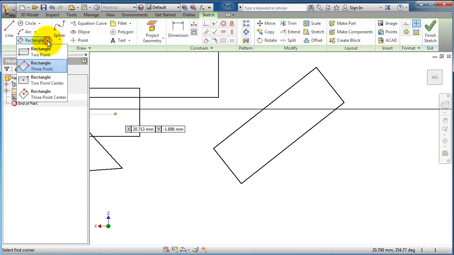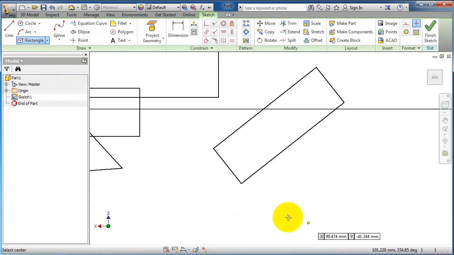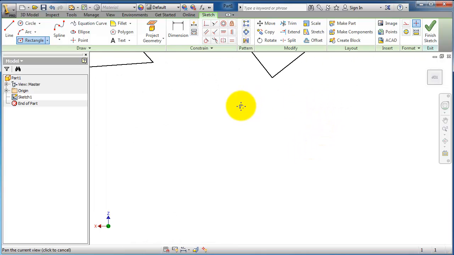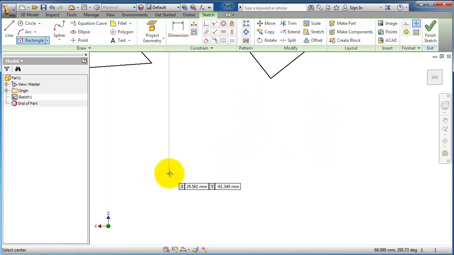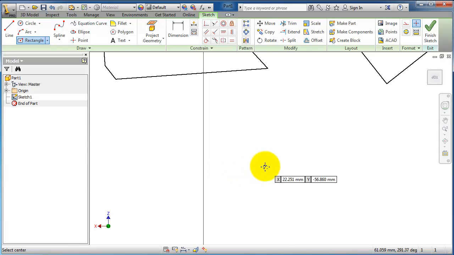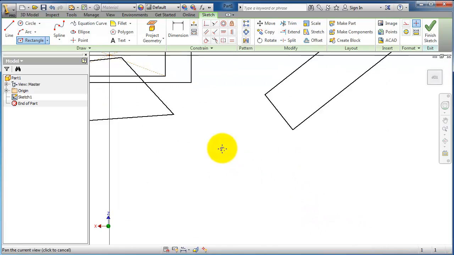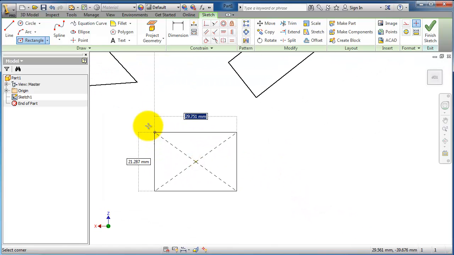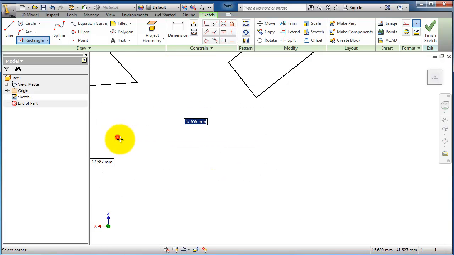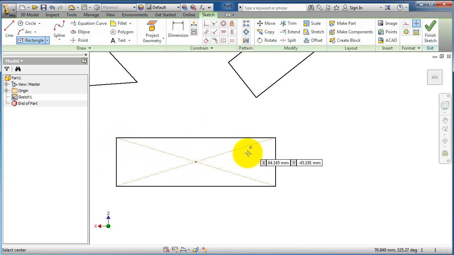The second type is center point rectangle, and it is a very useful type of rectangle because you can create a rectangle, for example, from the origin and have it centered in the origin. And you can notice how this is the center point rectangle. You have the diagonals, they are shown, and it can save a lot of time finding center points of parts.